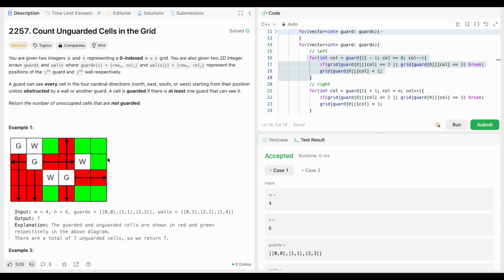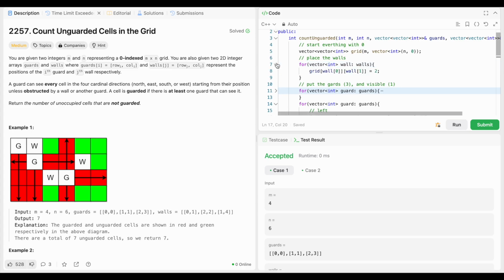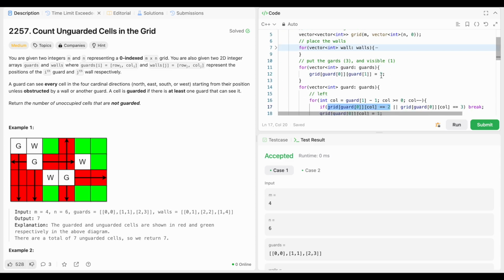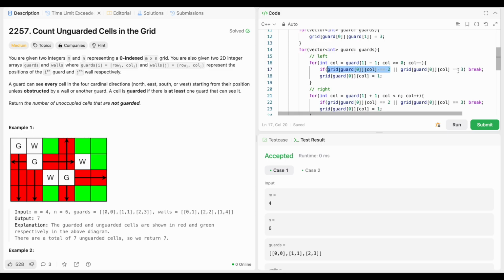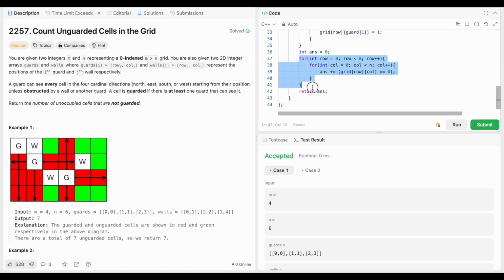And while you're moving, if you find a 2, which we defined here as a wall, or if I find another guard, a guard has been defined as 3, I just break. Otherwise, I mark it as visited. And I will do so for the 4 direction. At the end, I just need to count the number of cells that have 0, and those cells are actually not protected. So let me submit.